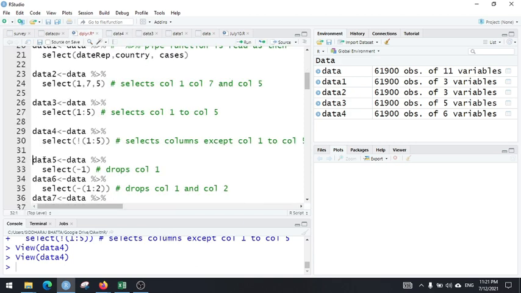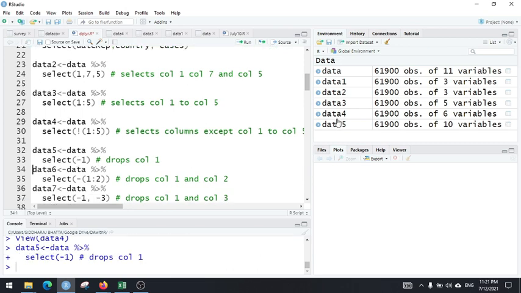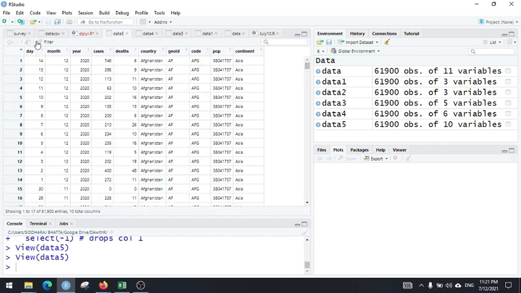A few other examples: if you put a minus sign before a number, it drops that variable or that column from the original data set. So this command is simply data and then select -1, which means drop the first column. If I run this line of code and see the object data5, it is a data frame, and there is no first column from the original data.